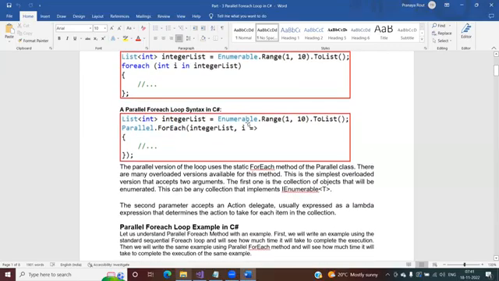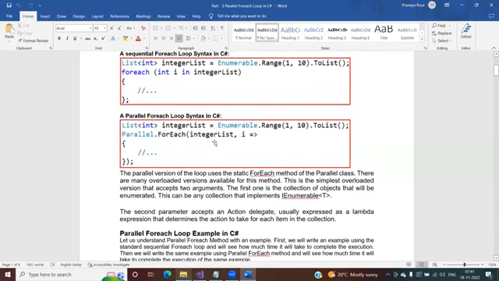Now, the same thing I want to do using a parallel foreach loop. So what is the process? The process is very simple, very similar. You have to use Parallel.ForEach. In this case, you need to pass the collection. I'm passing the collection, and I'm using this i, such that this is the lambda expression. And within open and close curly braces, you can write whatever you want.